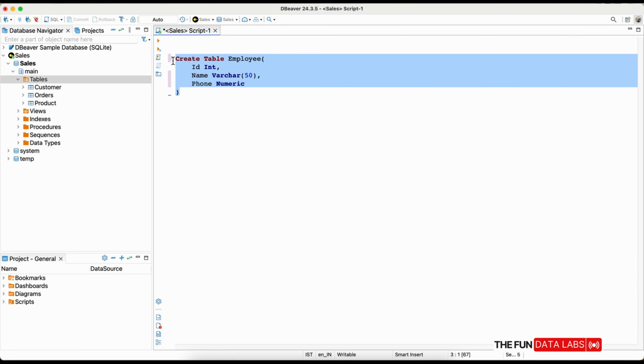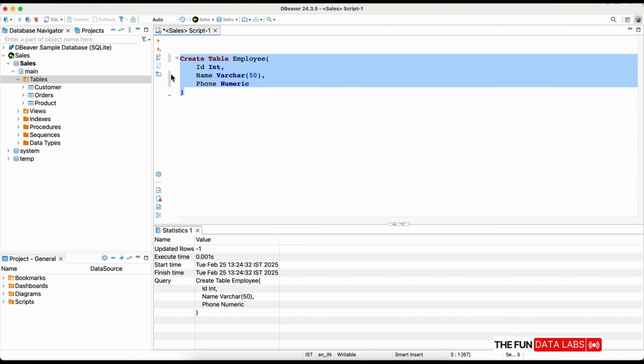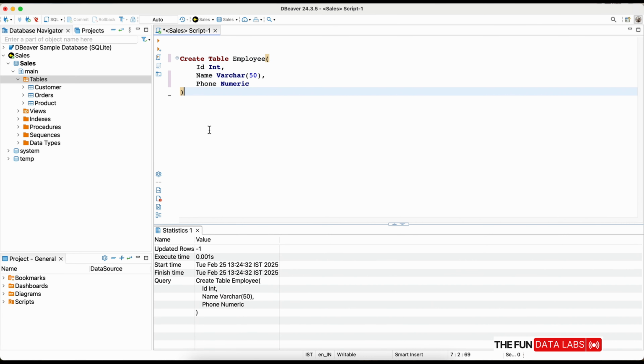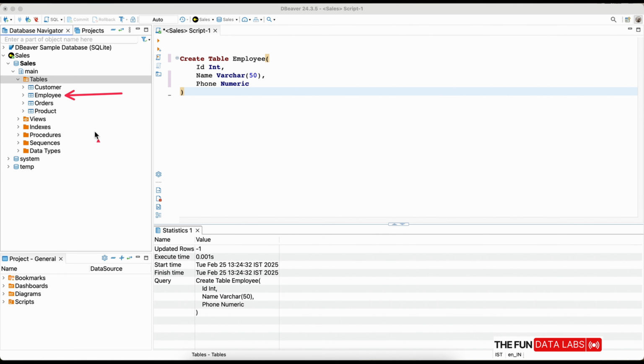So once we execute this query, DuckDB will create a brand new employee table for us. You can also see this message in the result window below. Next, we can also verify whether the table is created or not. In the left panel, we can refresh the tables menu. You can see we have our table employee there.